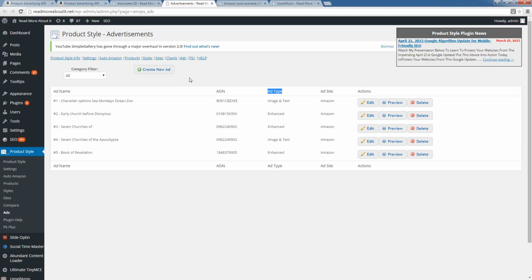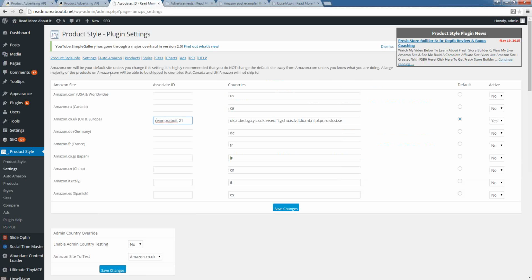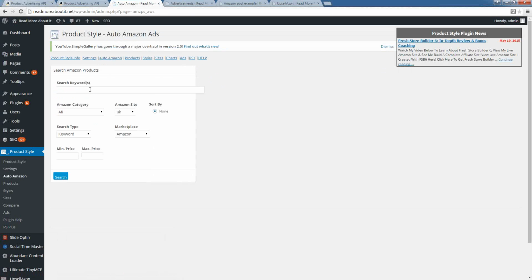Now, the other part of the issue kind of looks like you may have been creating the ads manually using product style, but there actually is a way to use this to create the ads quickly and to automatically generate a lot of the information that you need, but then still give you control over customizing those. So I wanted to show you how that works. You can click on Auto Amazon, either in the sidebar or up in the top here, and you can search for Amazon products directly through this page.